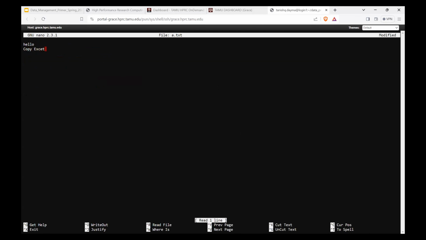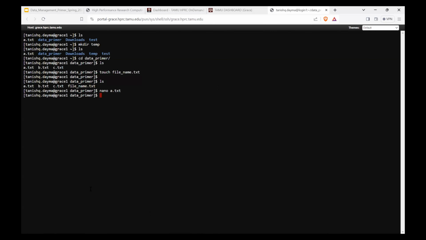I'm just going to put some content here. In order to save this, you have to press Control O and enter. And in order to exit this, just press Control X and you'll be able to go out of that editor. Now you're back in the Linux CLI.